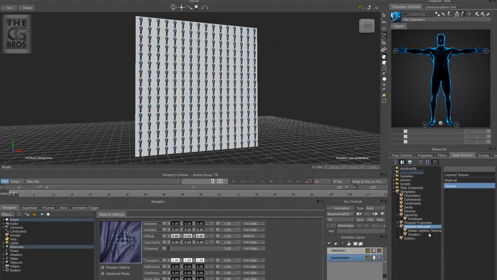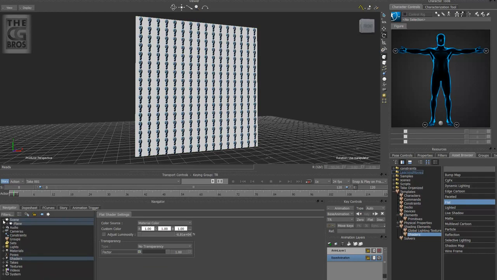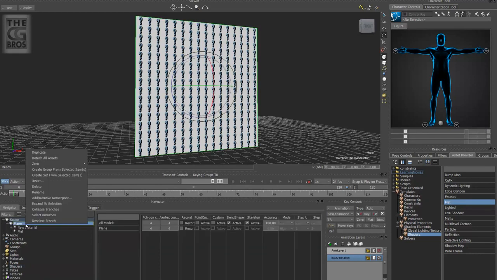The next thing we want to do is go down to Shaders and grab the flat shader. Drag that on there, left click, replace all. And the next thing, for organization's sake, I'm going to rename this plane Palm. All I did is right-click on here, and you can rename it there.